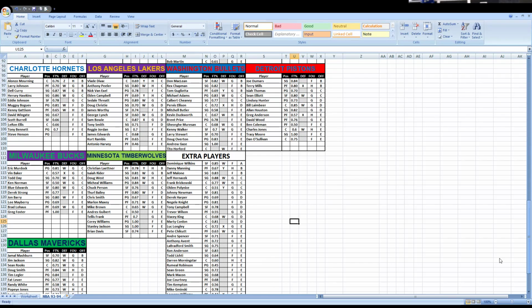Three Bs on offense. The Lakers, again, like the Celtics, lots of Cs on offense. Washington Bullets. What's Tom Gugliotta? He's a B on offense. He had a good rookie year. I think this was his rookie year. So Don MacLean could score. Rex Chapman. They have three white guys at the top. And Michael Adams from BC. That could be a fun team to play. And the fat one, Kevin Duckworth.